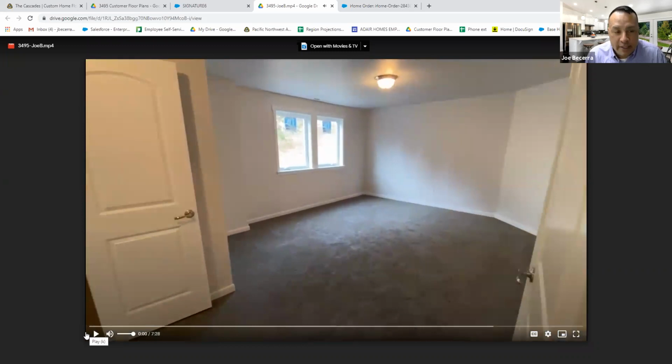So here's where in the Cascades, you can choose an option to add a dual master suite. Upstairs, they selected that, and it's a dual master. So now we're in the dual master suite upstairs. And you can see, pretty big sized room. What a nice bedroom.